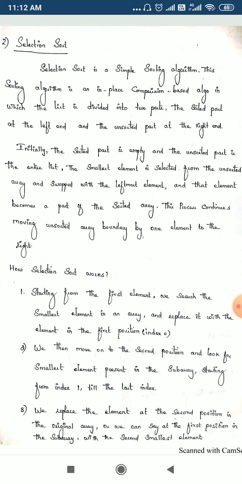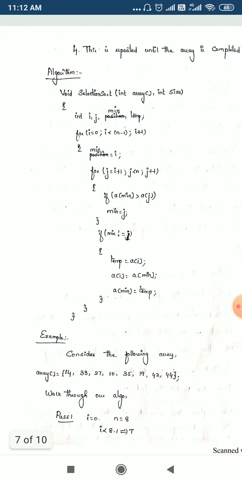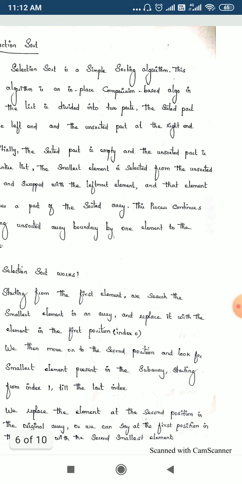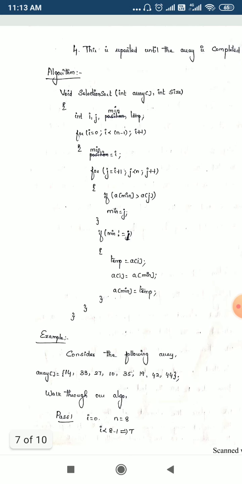Then we are going to check that minimum element with the remaining unsorted array elements. If we find the next smaller element, we are going to change the min position, and finally we are going to swap the min with the corresponding j, right? We will see our algorithm, then only you will get it better. This process will be continued until all the elements in the array are sorted and the unsorted part of the array becomes empty, and all the elements are moved into our sorted part of the array.